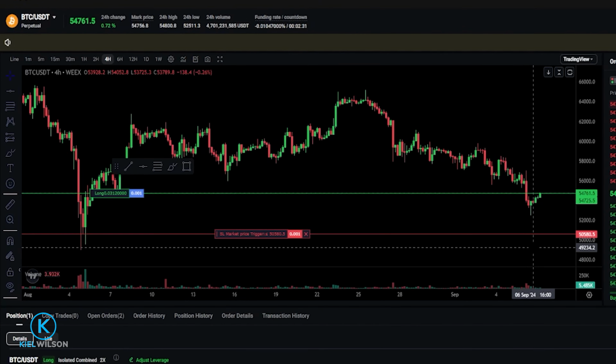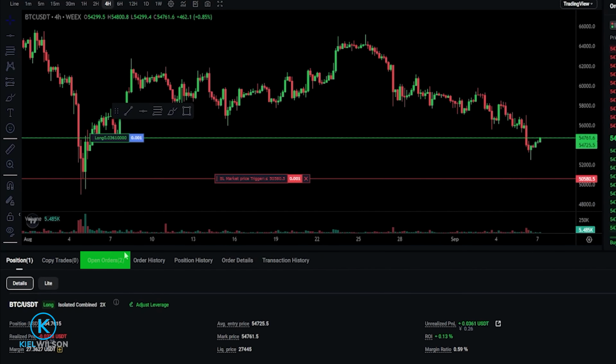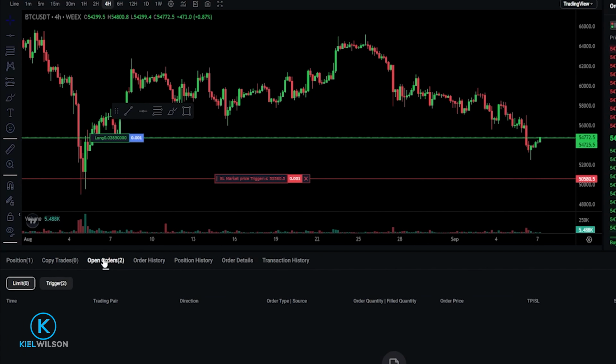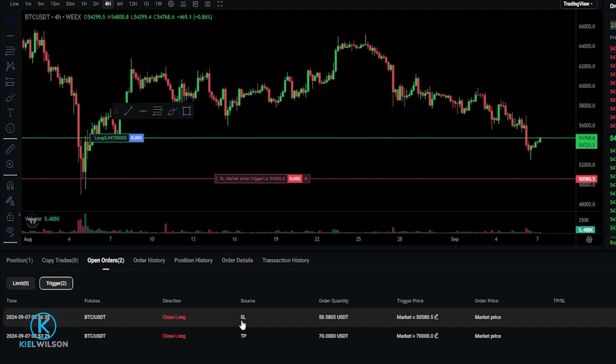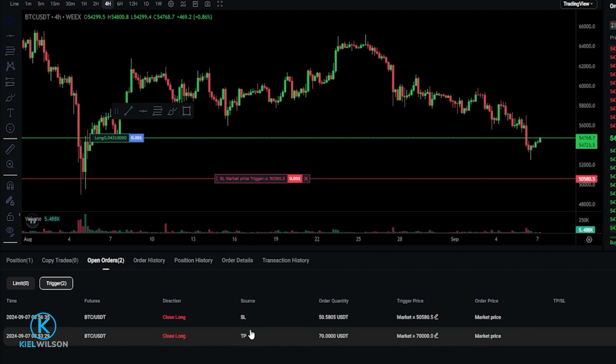You can also view your take profit and stop loss if you come over here, click on open orders. Then click here on trigger. And right here, you'll be able to see your stop loss, so right here where it says SL and your take profit right here where it says TP.